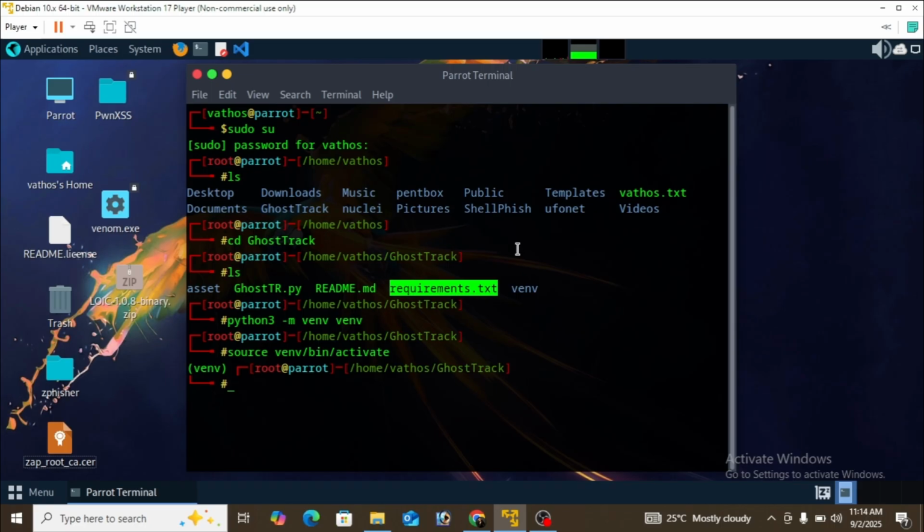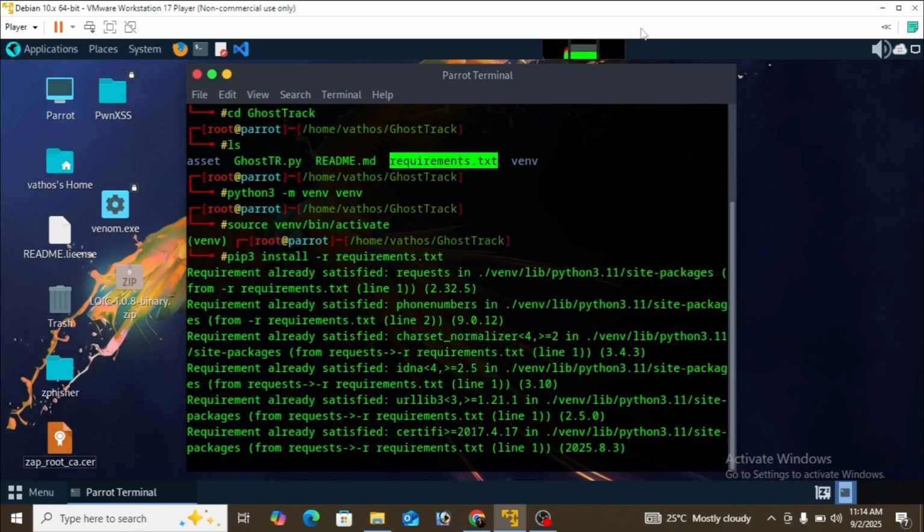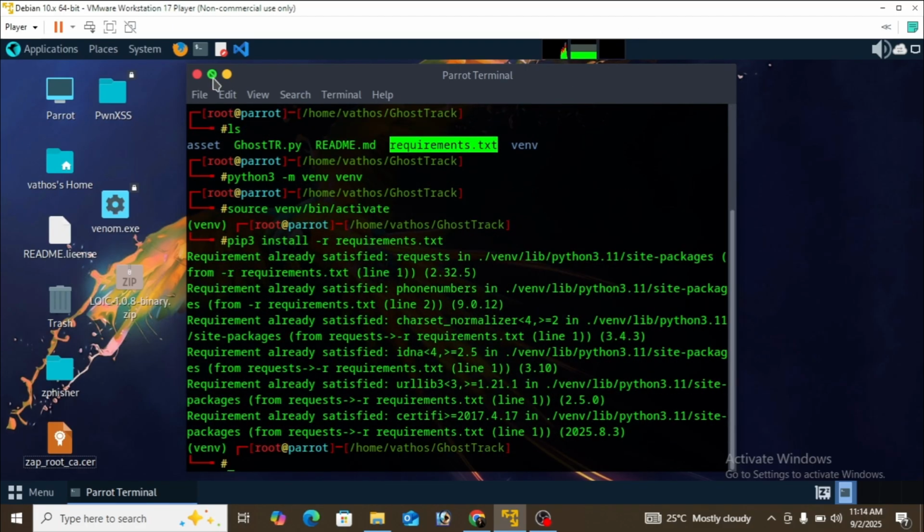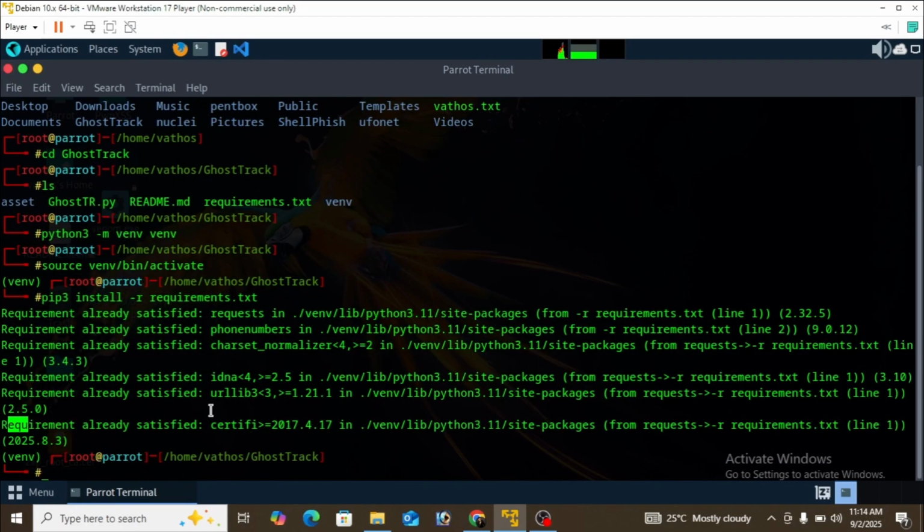And I will say pip3 install -r, and you paste the requirements.txt. Alright, I'm going to hit enter. So it's going to be installed. After it's done installing, as you can see, it says the requirement is already satisfied, which means I have it already. So now let me open the tool.